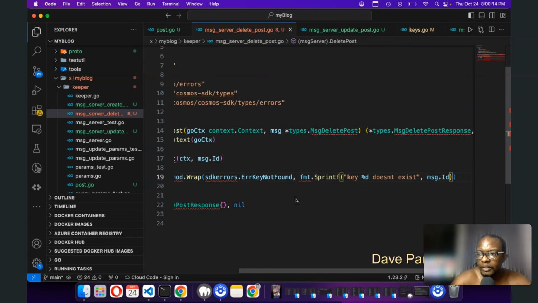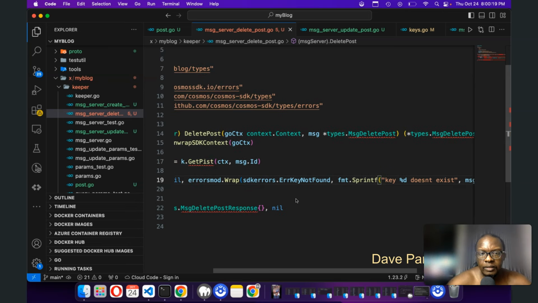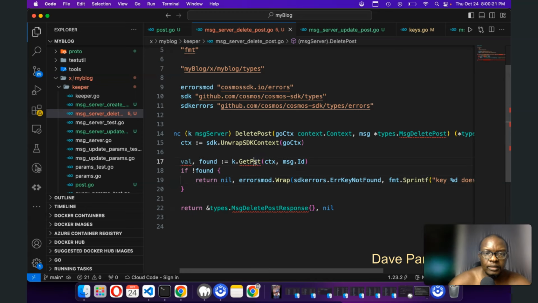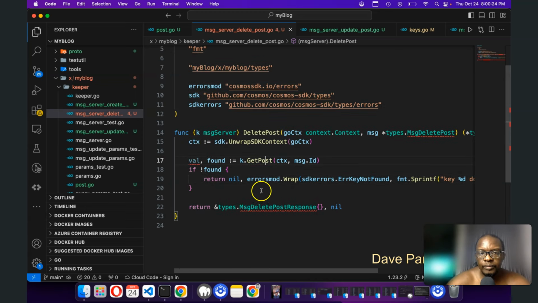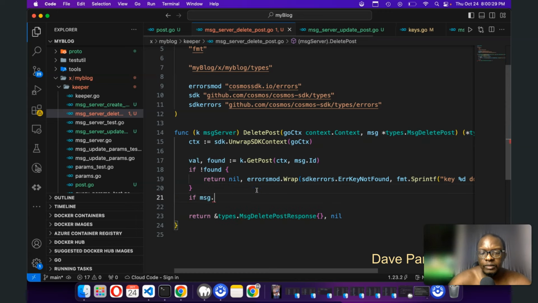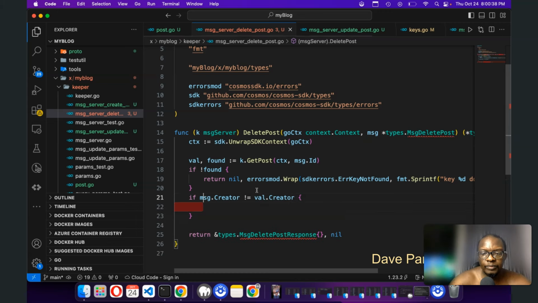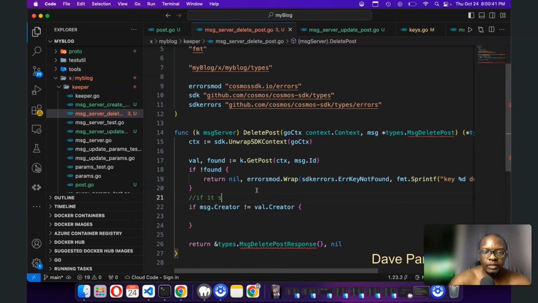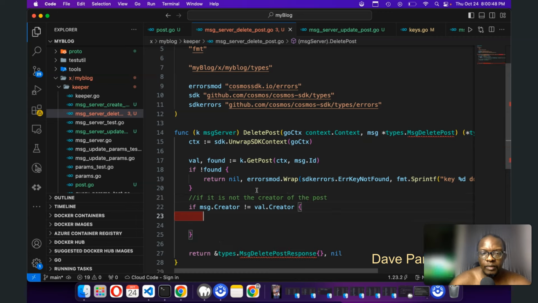Just to confirm that everything is fine, SDK errors, error not found, and everything is fine. Instead of get pissed, we have get post. Okay, so finally we'll do if msg.creator not equal to val.creator. So if it's not the creator of the post, so this is like authentication. We're gonna return an error.